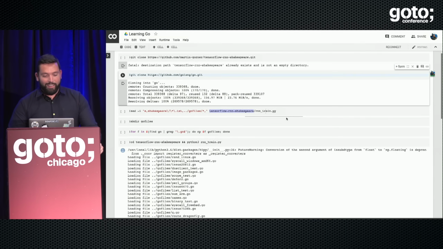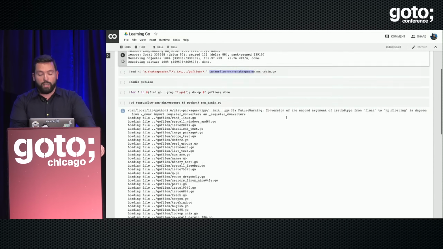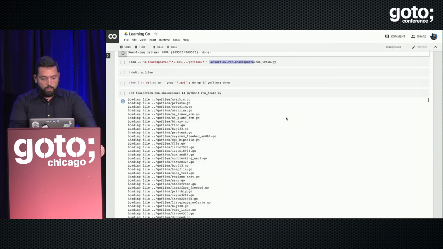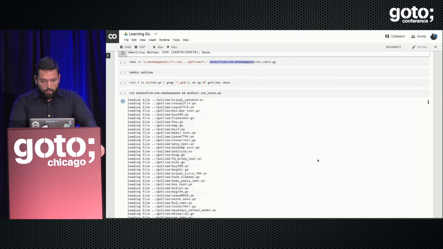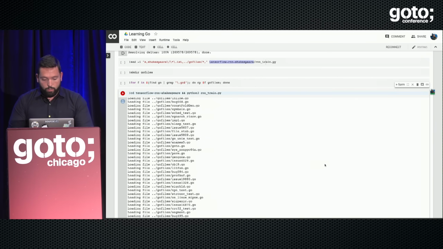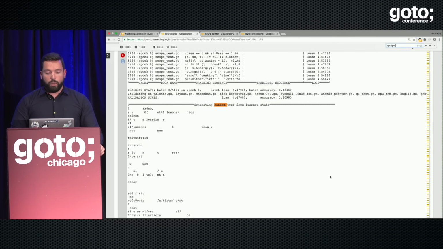There you go. Okay, so what I did is I cloned the Go repository, got all the Go files from it, and started training. Same thing, there are way more files. And we start training it, and actually I'm going to run them. Okay, so we start with this, which is pretty bad. I think we can all agree.